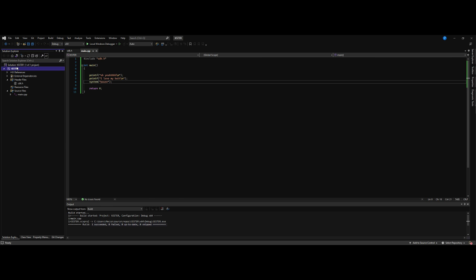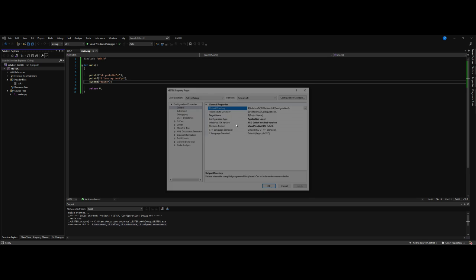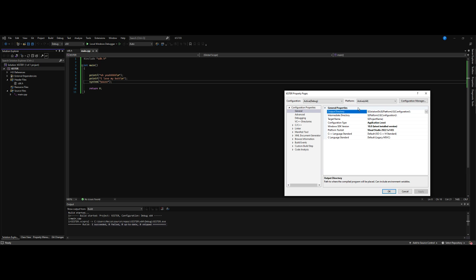Now, if you want to change some properties, you right click and go to properties, and you can set this for an application exe, a dynamic library or linker, which is a DLL, a static library, which is a .lib, or a makefile. If you want to do some old C code stuff, you can create a makefile which will have everything.